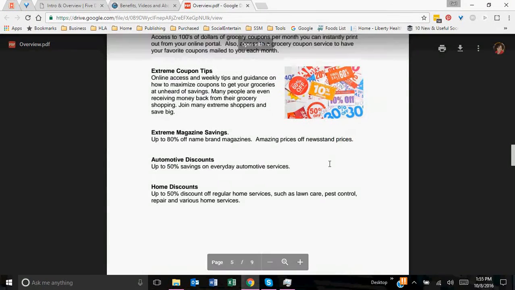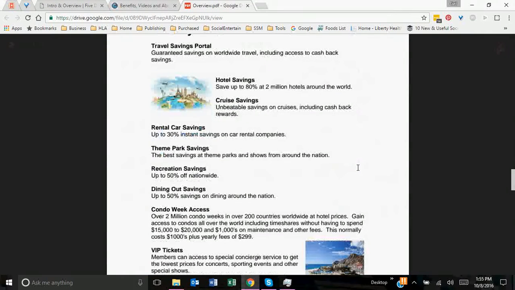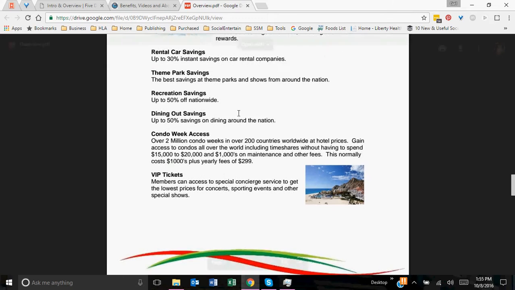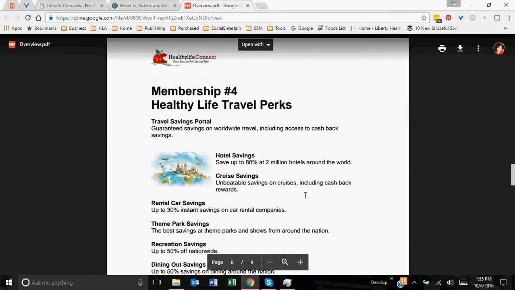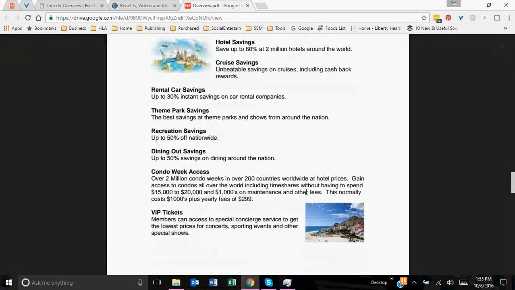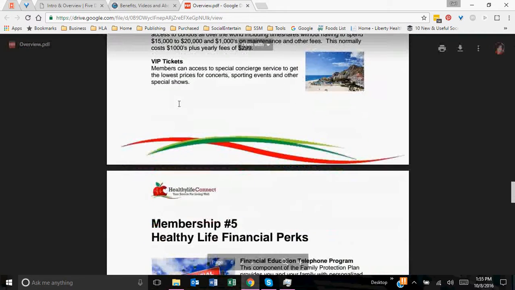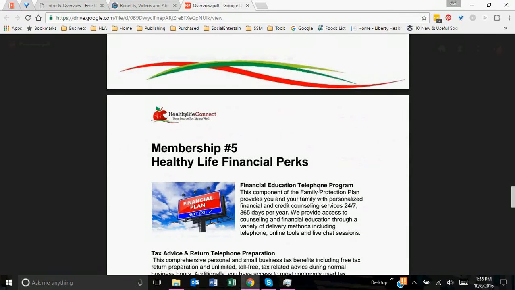Extreme couponing, magazines. Then Healthy Life Travel Perks is wonderful. I've actually used that and it has saved me hundreds of dollars. And you can do that for hotels, for cruises, rental cars, theme parks. So don't just think of that as your travel, Healthy Life Travel Perks is for when you travel. You also can get some dining out savings and VIP tickets to different sporting events or theme parks.